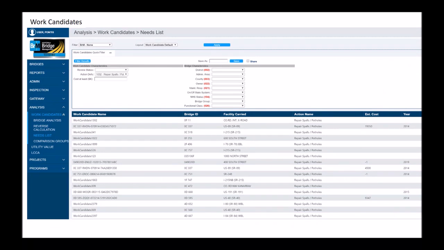And it's also worth mentioning the needs list, which lets you filter down bridges in the same area, or maybe on the same route, which have similar work candidates or similar needs. For example, if you're putting together a paint program, then you can find all the bridges which have an identified paint need. So this should give you an idea of the inspection data and the work candidate data that you will need in order to base all of the optimization program from. The more detailed information you have, the better refined your optimization can be.